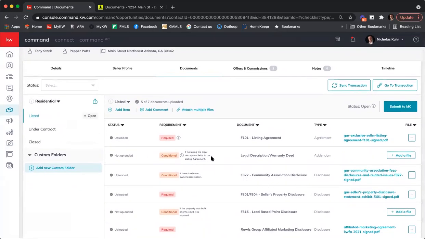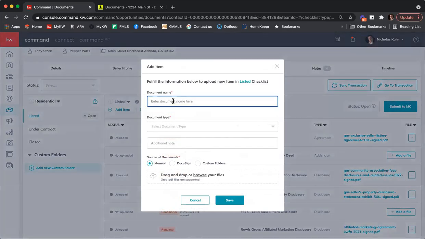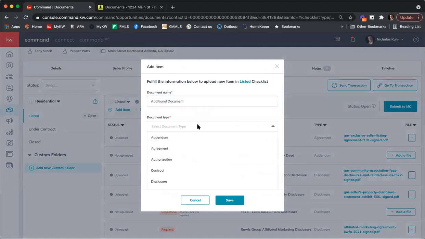If for whatever reason you have a document that isn't listed here, that's a-okay. This list isn't exhaustive of everything that you need to include for compliance. If you need to add something else, you can click add item. You can give this document a name, so I can just name this additional document. Select document type from the dropdown, and you just want to select the document type that is most similar. It doesn't have to be an exact fit. It's not going to impact it getting reviewed and approved.